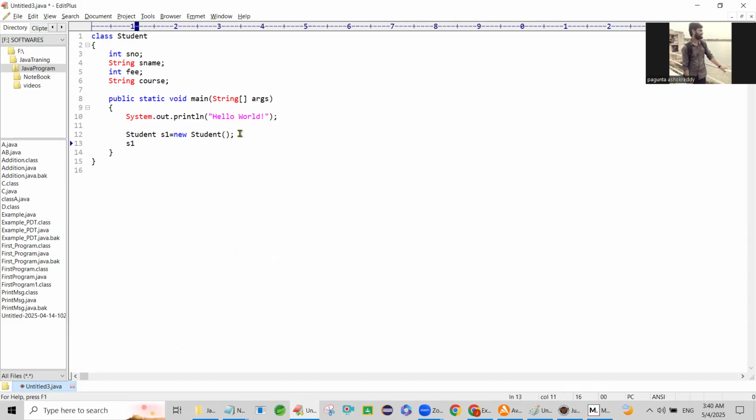s1 dot s name. s1 dot s number, student number. What is the student number? You can give any number, 101. Then s1 dot s name. You can give any name.